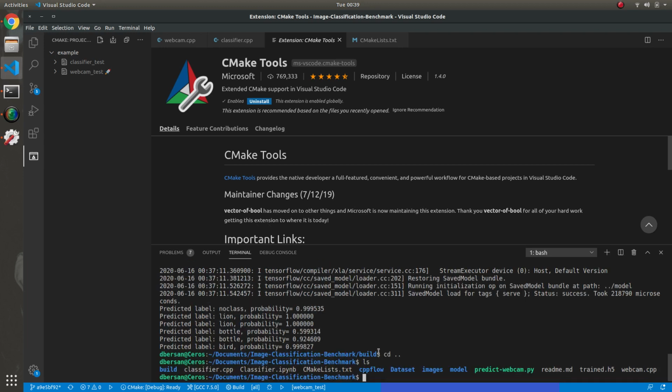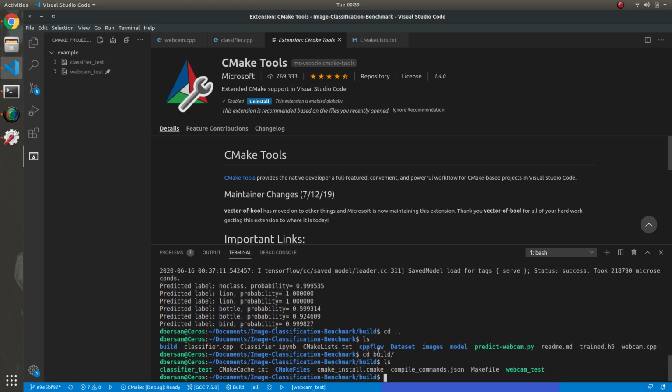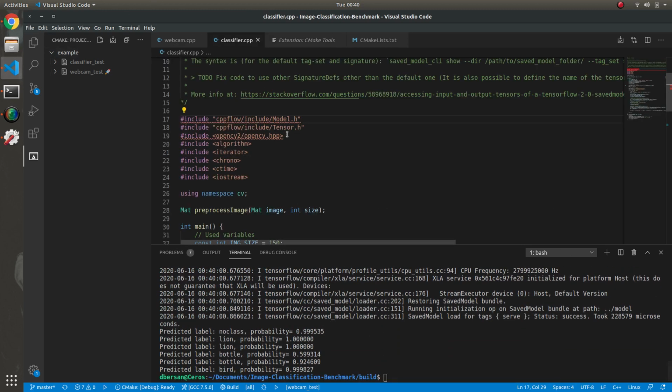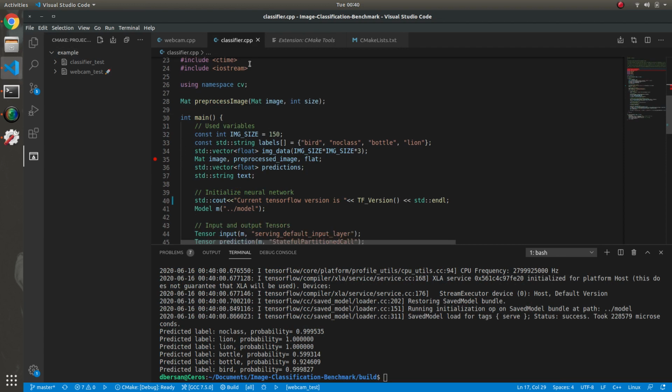Let's test it. cd build and classifier. So it works perfectly. And in order to debug, the first thing I'm going to do is debug the classifier. I come here, I want to debug classifier, so I right click on it and I click on debug.